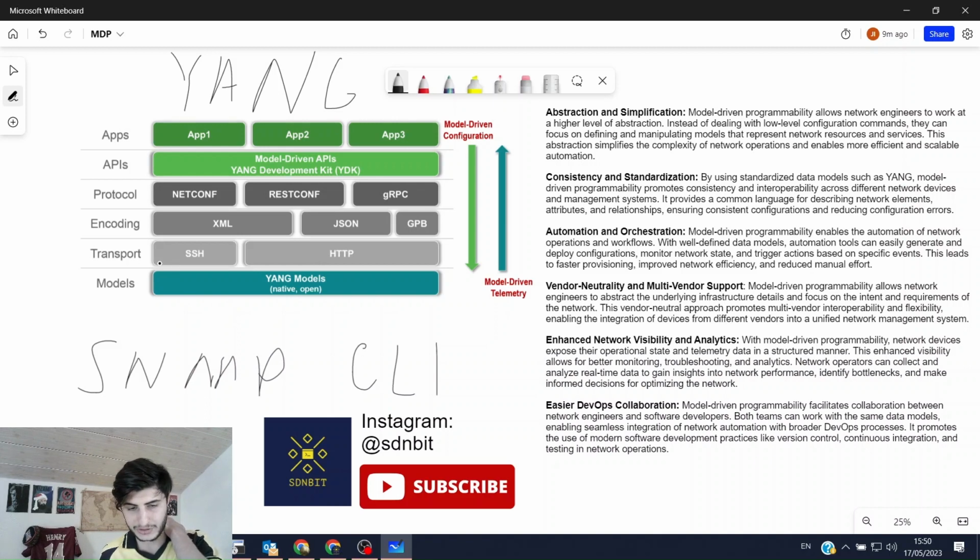And then we have transport. This is the transport at layer 7 in the OSI model. So in layer 7 of the OSI model, we can use SSH or HTTP in model-driven programmability. So why do they use these two protocols? The basic idea here is that most networking infrastructures already use SSH for CLI. So there is already an existing SSH configuration on network devices. If we were using CLI previously, let's just keep SSH as the layer 7 protocol. It is secure. It can encrypt all data which goes to and comes from the device.